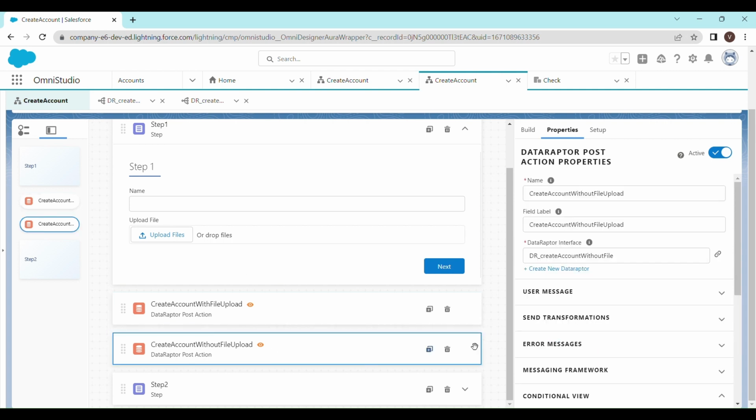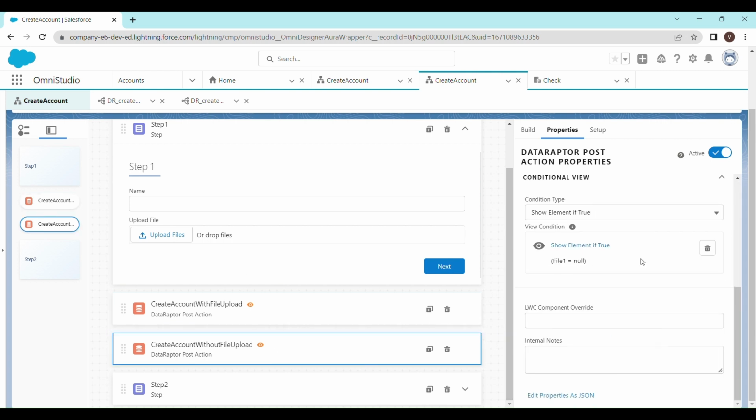On the other hand, if the user has not uploaded any file in step one, we are simply checking if the condition is file one, that is this particular input field. If it is null, then we are not going to execute the first data raptor post action, but we are going to execute the second data raptor post action in which we are not uploading any files, simply creating the account.